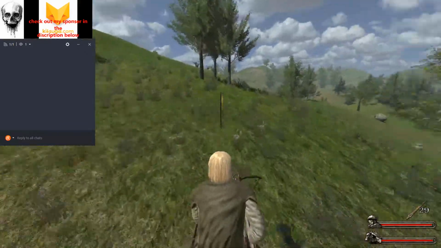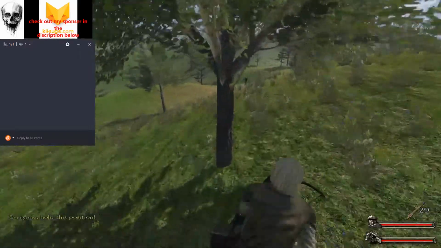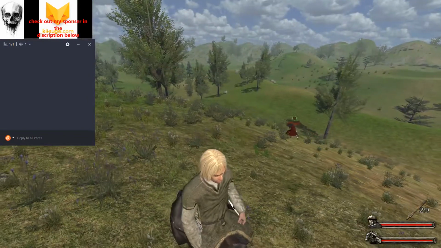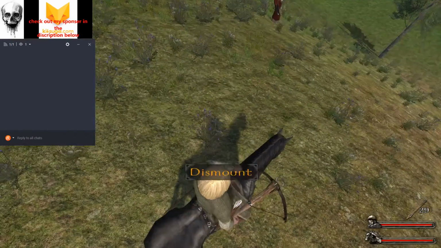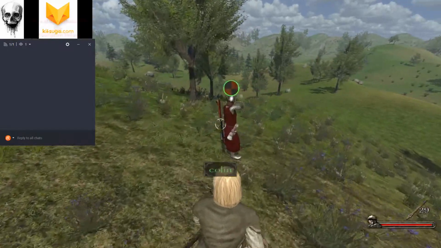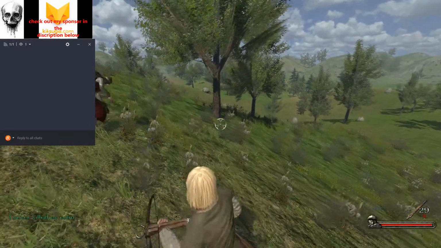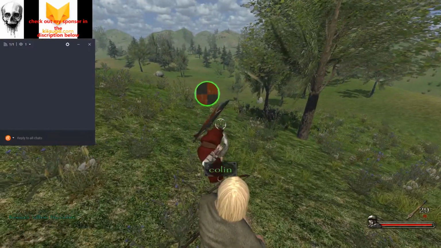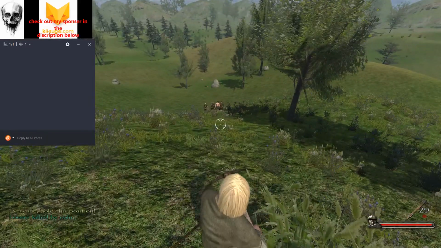So we're just going to move as far up the hill as possible, so we can shoot at them for as long as possible. No, you're already shooting. Yeah, and there's your first kill. I'm going to move you up a bit. Your second kill.